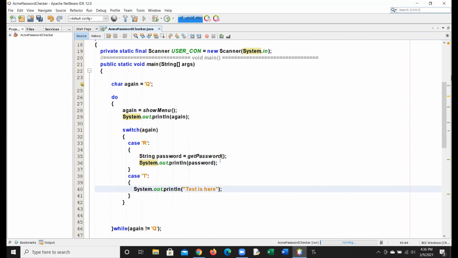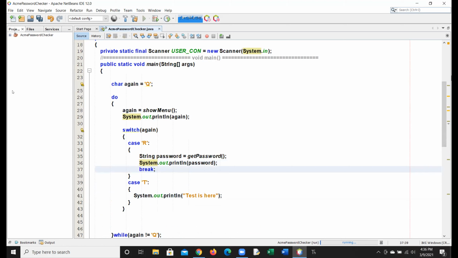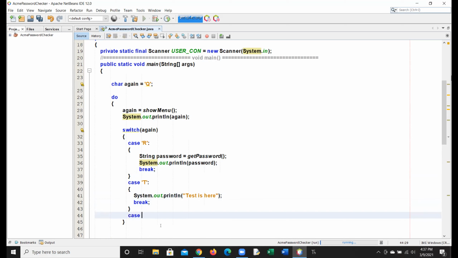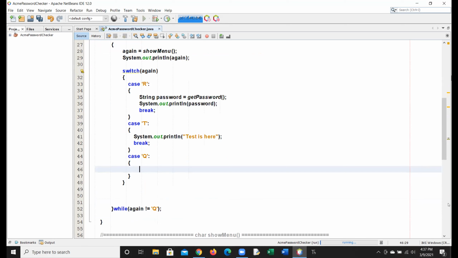Now we need our break. Don't ever forget your break in a switch. So this will be a break here. And this will be a break here. And then we'll stub in our, well, this one we can finish real quick. We'll say case Q. And we'll have system.out.println. Like that.